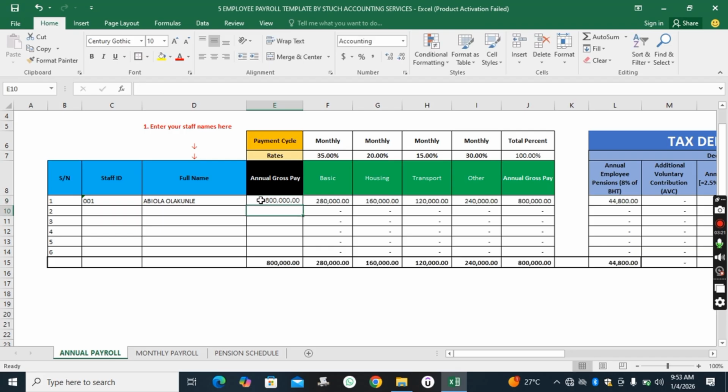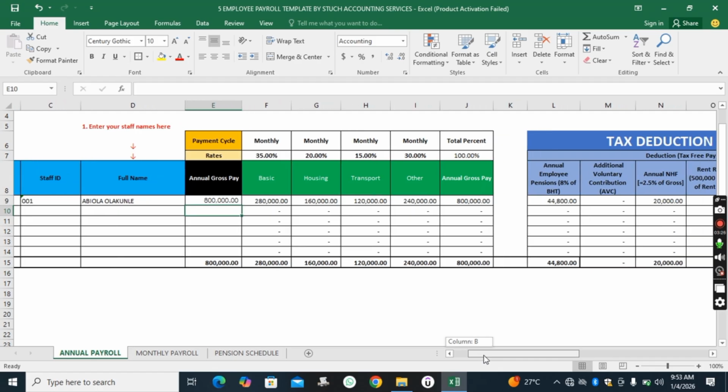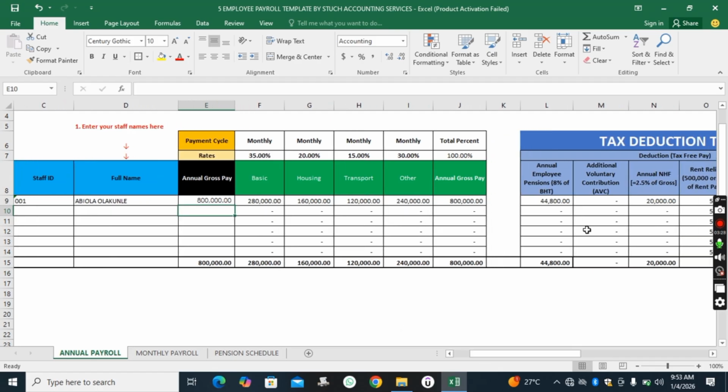You see that immediately I entered the 800,000, this template automatically calculates the tax and everything that has to do with the payroll of Abiola immediately.